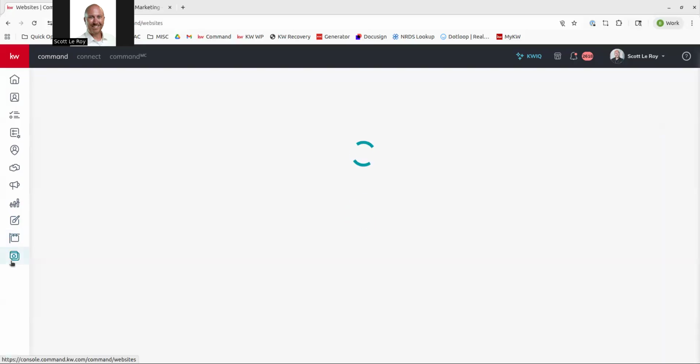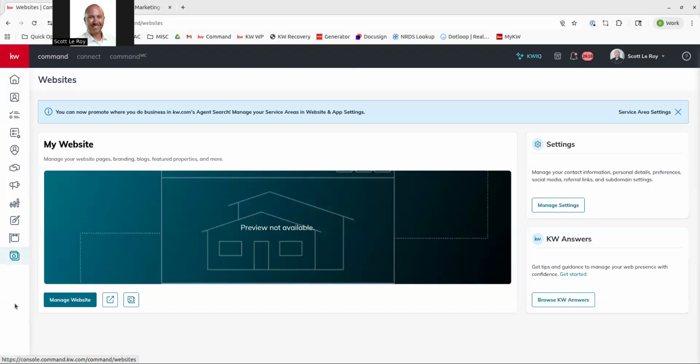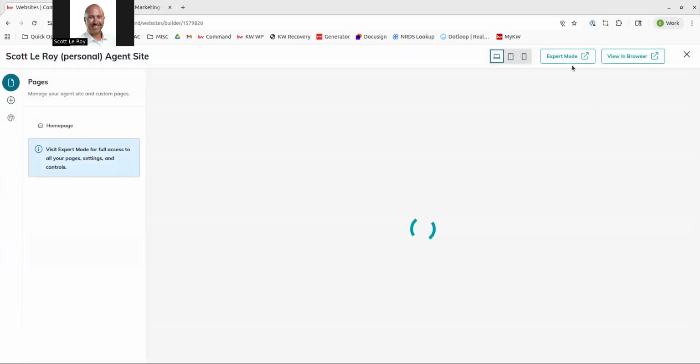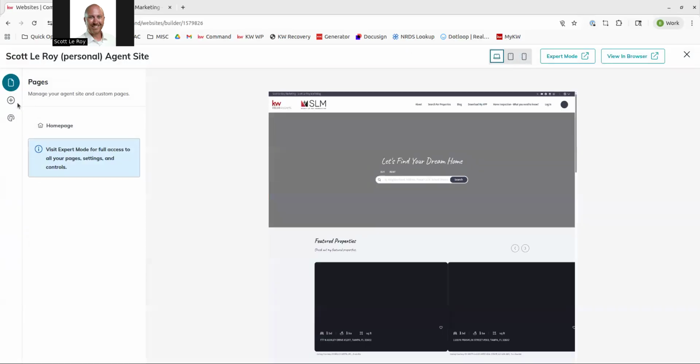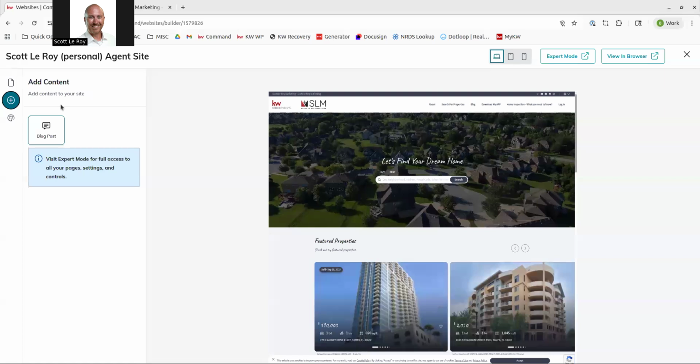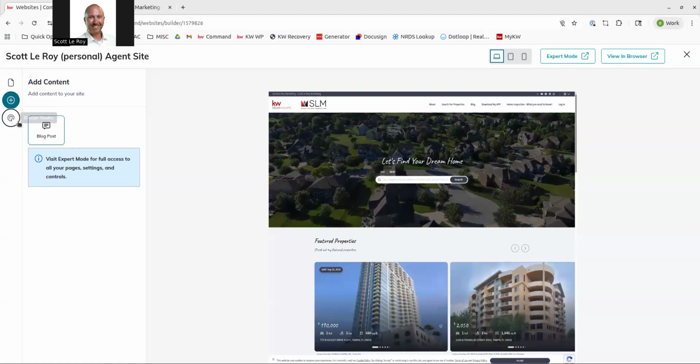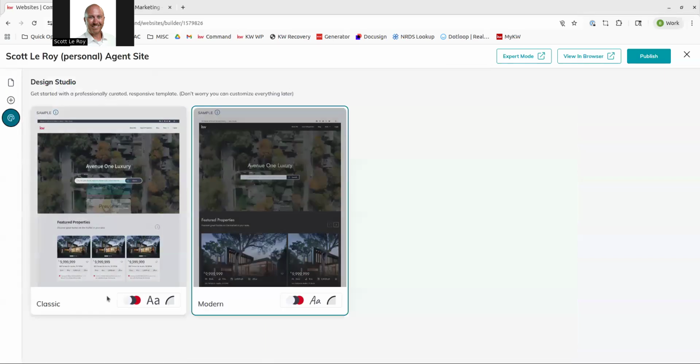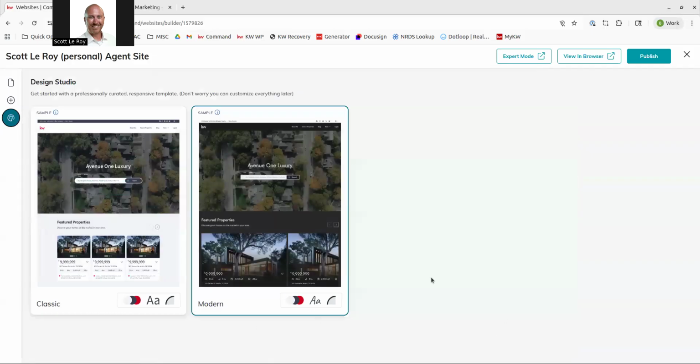And next we have the websites applet. So here you'll be able to go and edit your website however you would like. So you can go to manage website. And through here you'll see a preview of your website. You'll be able to add blog posts quickly through here. Design Studio, you can adjust the font and the color scheme of your website.